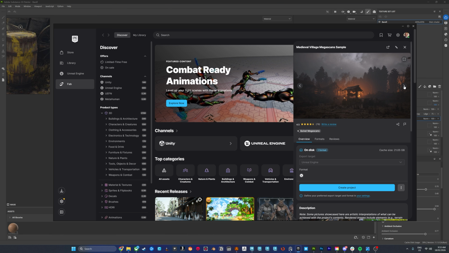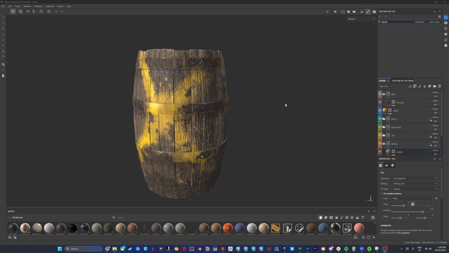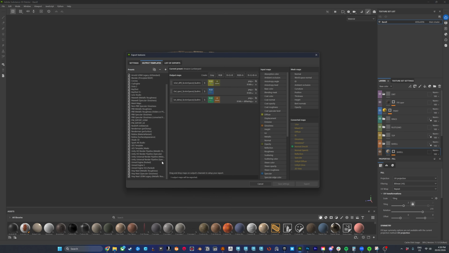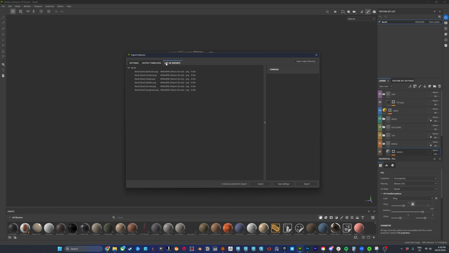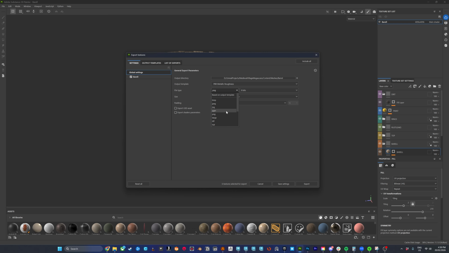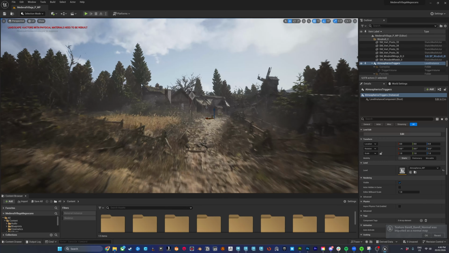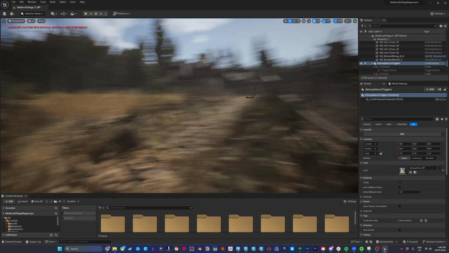So for the presentation, I got this great free medieval village from Quixel Megascans. You can get it on the Fab store, and we want to export our textures using an Unreal Engine 5 template directly to that project folder. It's really good practice to set up your exports directly to your project folder, because every time you iterate, you just have to click one button and everything automatically updates in scene.